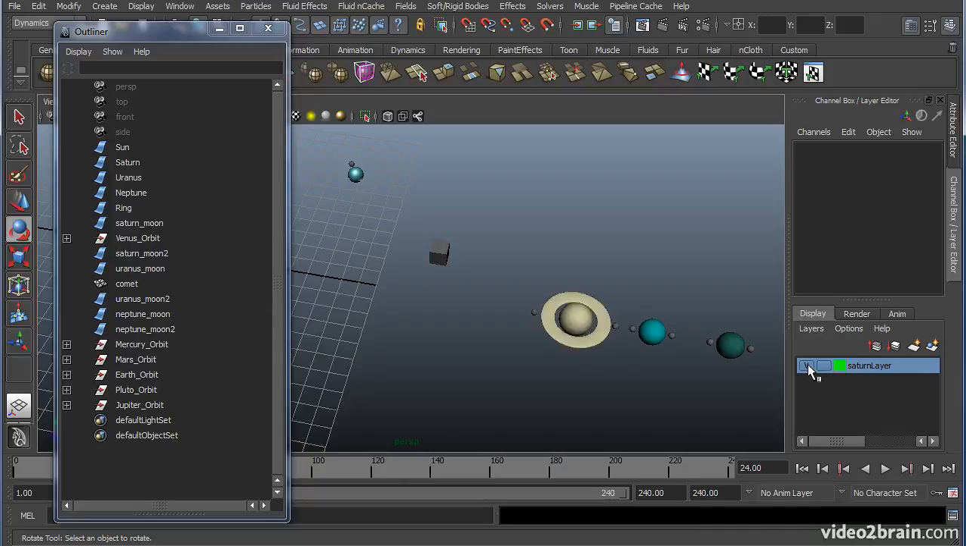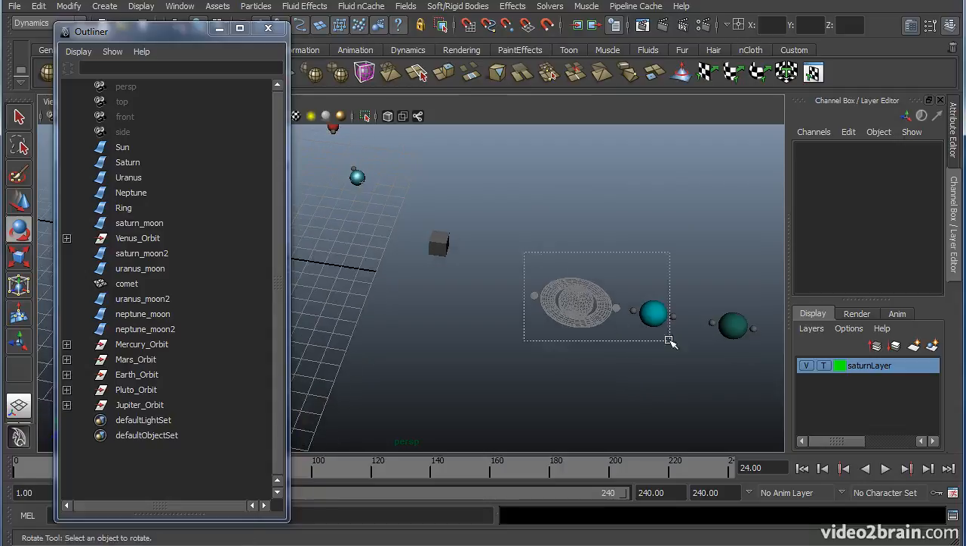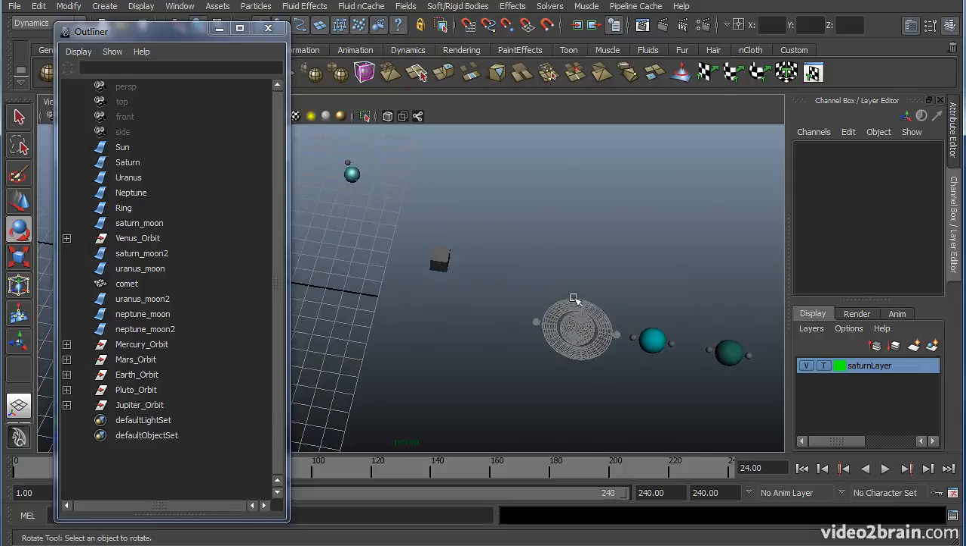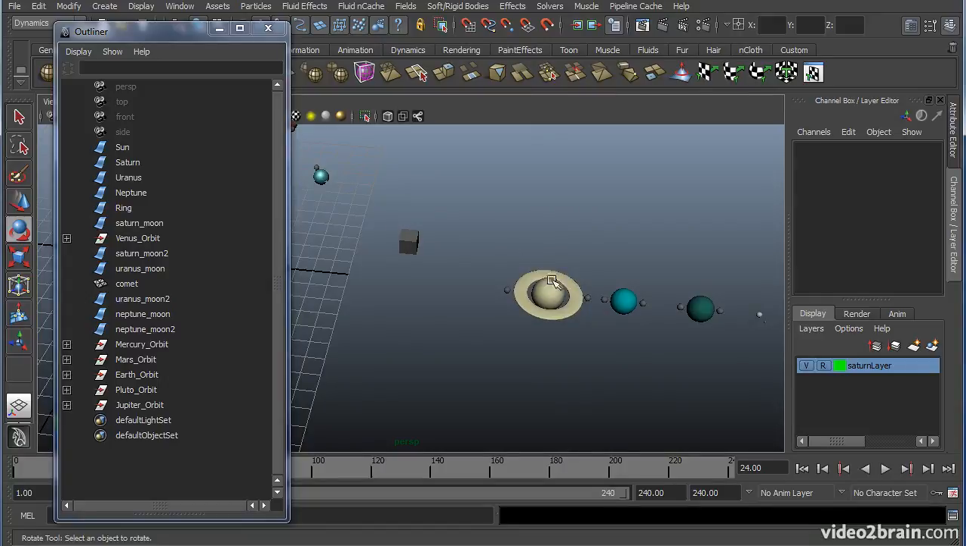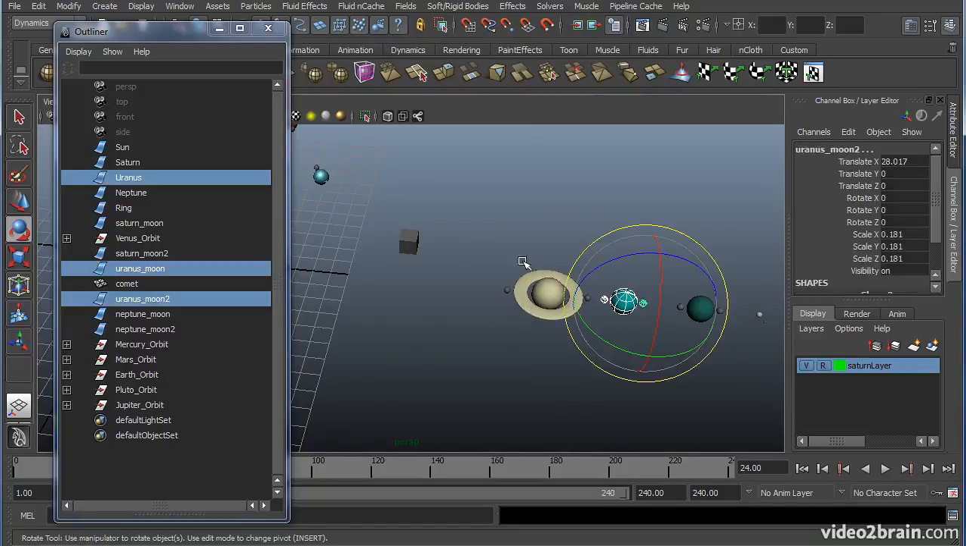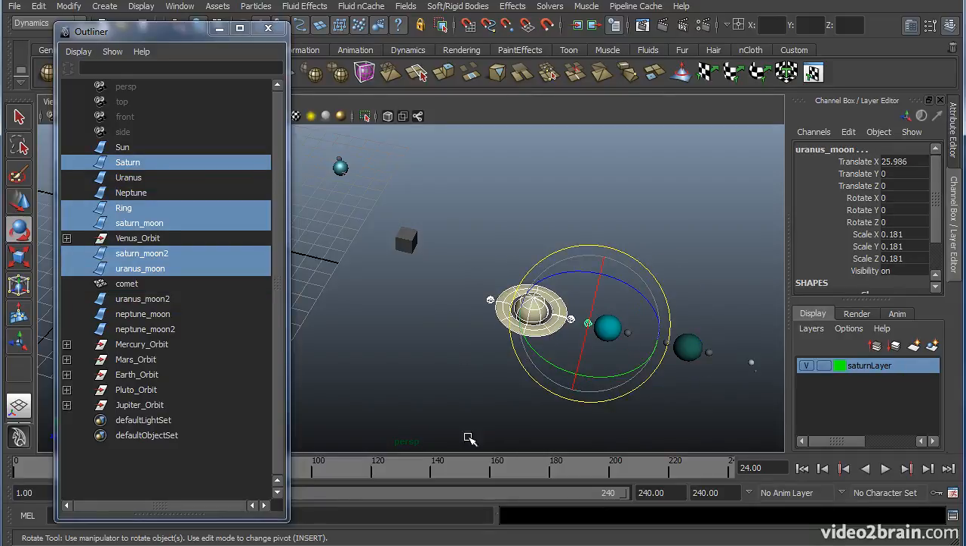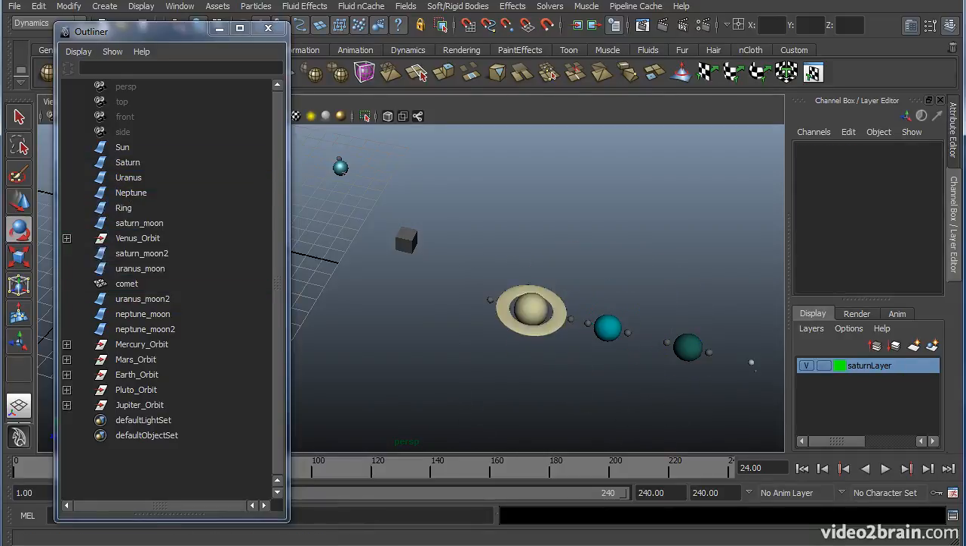I've got a visibility toggle for the layer and all the objects in the layer, and this toggle allows me to change from normal to template view, which disallows me from selecting the object and turns it into wireframe gray, to reference mode, which allows me to see it as shaded but disallows me from selecting it, which makes it, again, easy to work around if I need to. Simply clicking on it will toggle through the different modes for that layer.